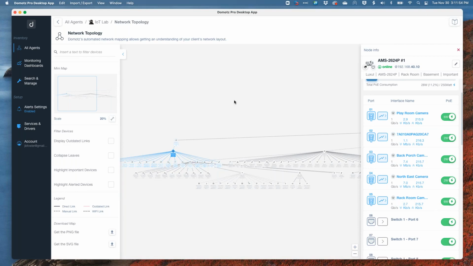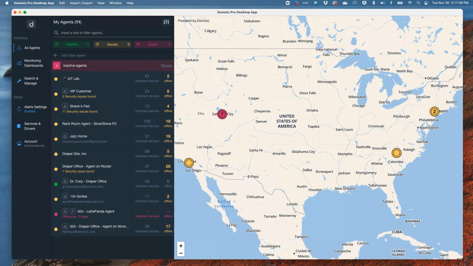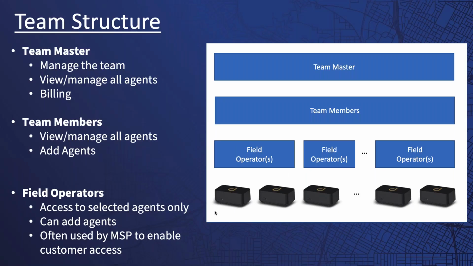We'll show more details about how to connect to these devices in this discussion, but let's first talk about account creation. Now, I assume that a lot of you have already done this since you're here watching this webinar, but let's talk a little bit about the details behind this. One of the things I want to point out is how the Domotz architecture of teams is set up. When you created an account under the email address that you used, you set yourself up as a team master. As a team master, you have the ability to create what we call team members or even field operators.